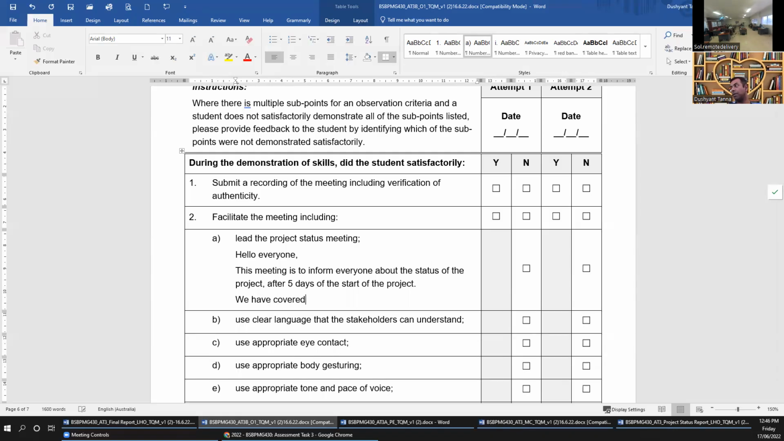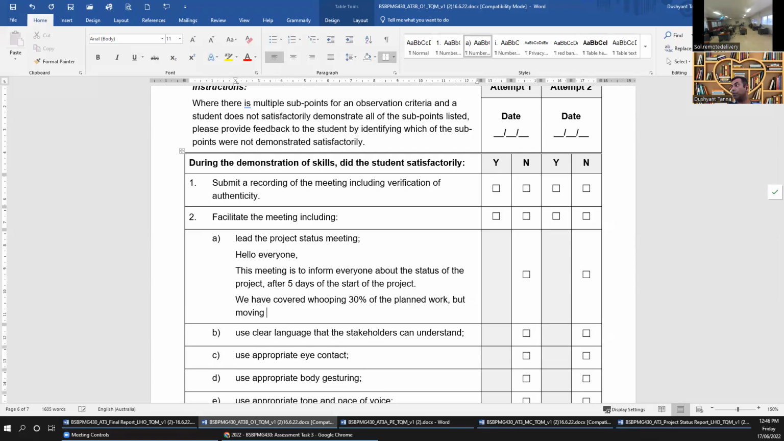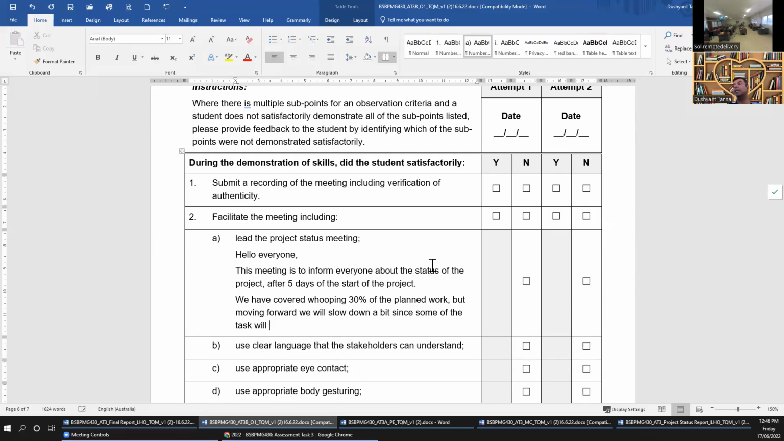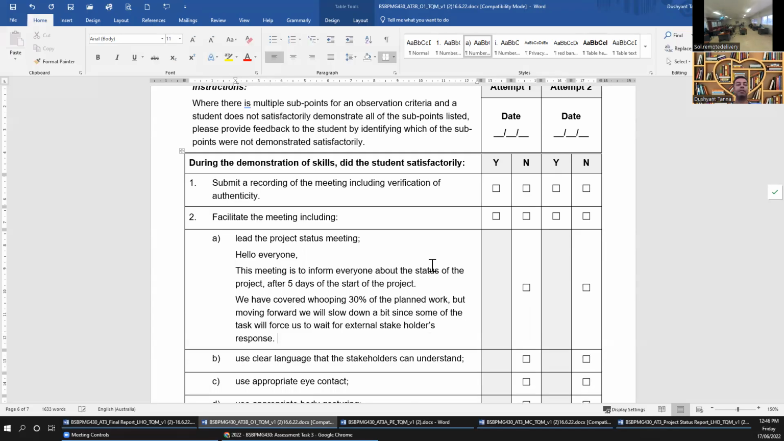We have covered a whopping 20 or 30, doesn't matter, percent of the planned work, but moving forward, we will slow down a bit since some of the tasks will force us to wait for external stakeholders' response. That's it. So if, again, I were a student of Cert for Leadership and Management, I will write my script here only, so I don't miss anything.